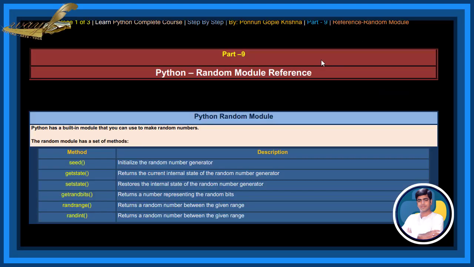In this session, let us learn about Python random module references. Python has a built-in module that you can use to make random numbers. The random module has a set of methods. The seed method initializes the random number generator.